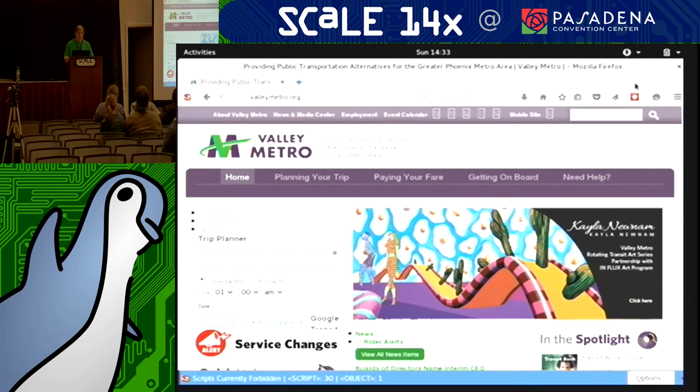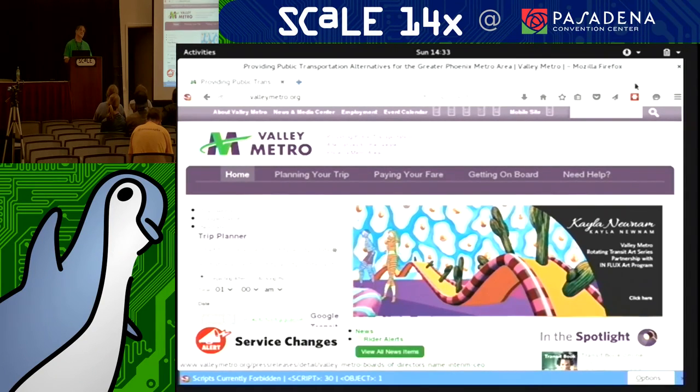Trip planner heading level 1. Google Transit planner heading level 1. See, that's another heading. Next, right, heading level 1. And it gives you the heading level numbers, because you can have up to 6 heading levels. Board of Directors, name, interim CEO, link, heading level 3. See, it went to heading level 3. So I'm going to go back to the trip planner. Next, right, heading level 1. Google Transit planner heading level 1.